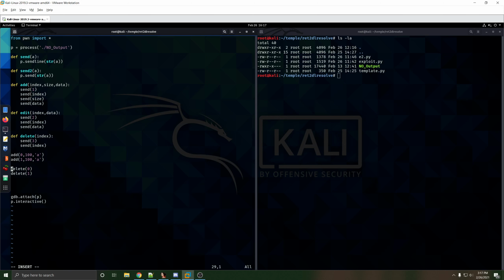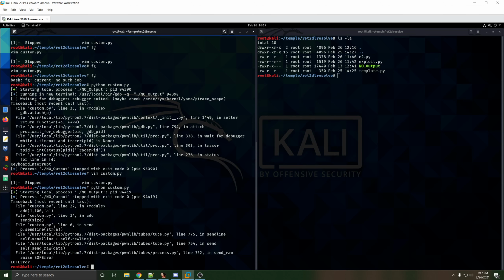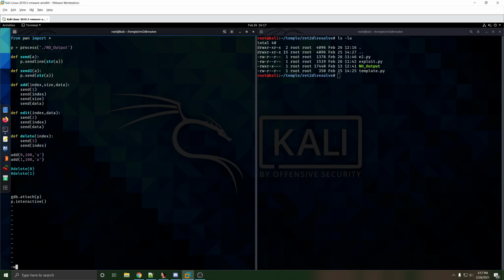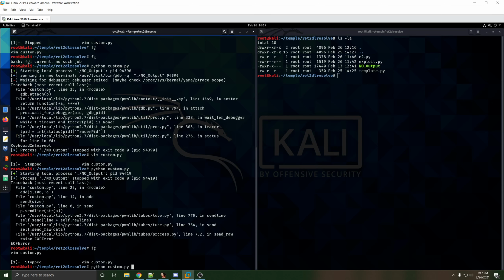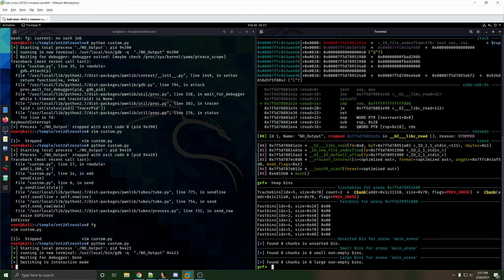So let's just make sure the chunks were allocated correctly. What the heck? First chunk. Oh, I forgot about that first init call. We just got to send in some data. So let's call this test, because it's going to read in that 47 hex bytes. There we go. So if we look at our heap bins, we should see that we have 2 chunks right here.